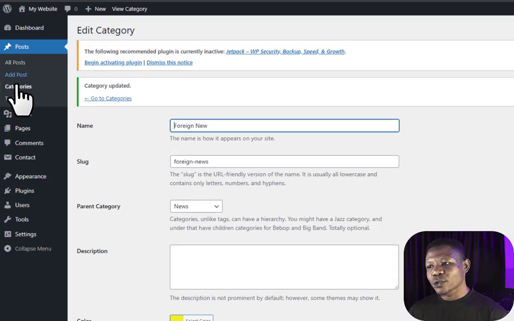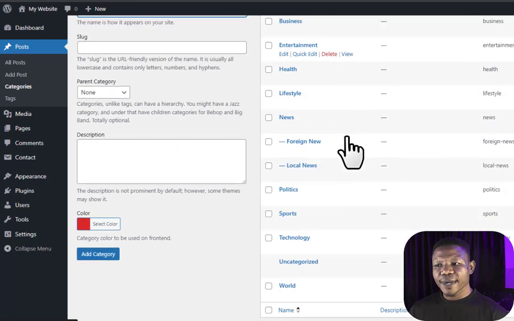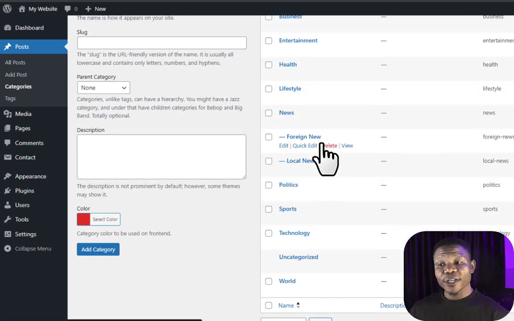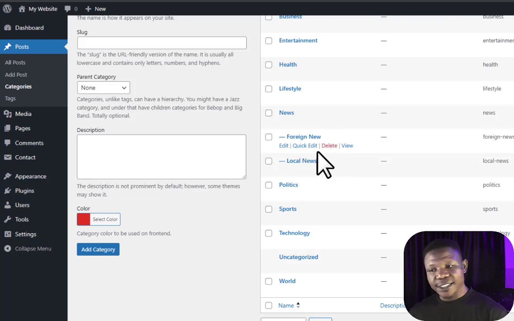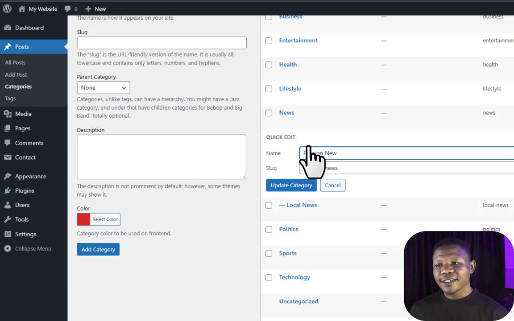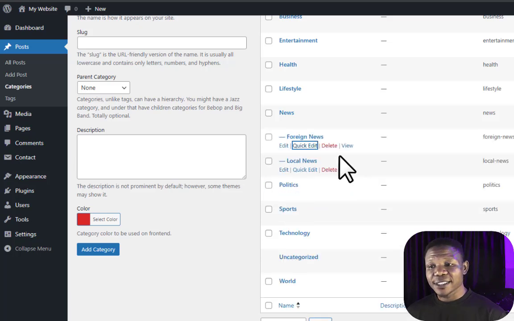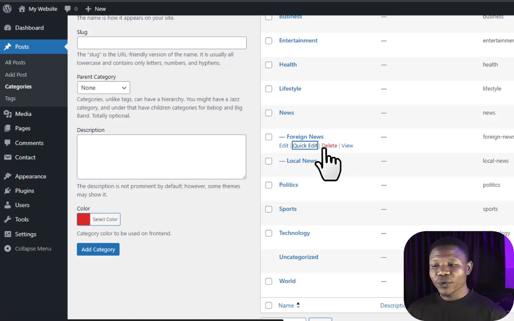Okay, so let me go back to all categories, go to categories. You can now see it right here. Foreign news has turned to foreign new. We edited it. Then if you want to do quick edit also, you click on quick edit. Then you can see it right here. Just the name, you can change it back to foreign news. Then click update category. All right, so that is done. If you want to delete, you can click on delete. Then it will remove this category from the list of categories here.